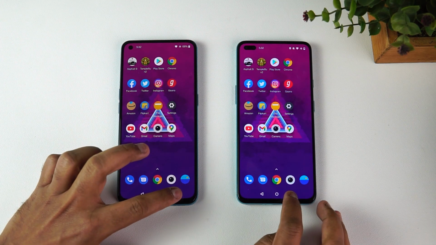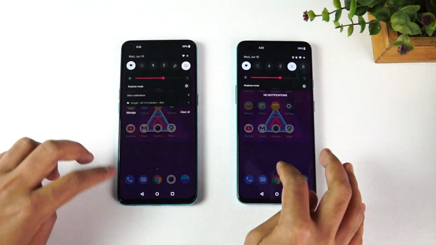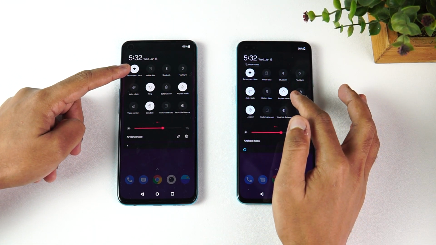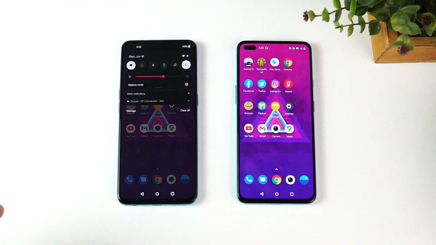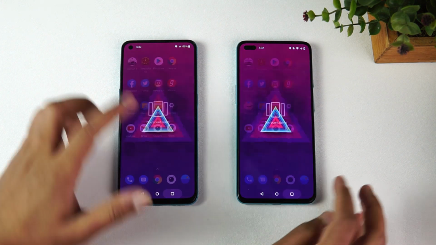So let's just clear off all the background apps. So there you go, we have cleared off all the background apps, and let's see the connections. Both are connected to the same Wi-Fi network, both are in airplane mode. So again similar settings here. So let's start the speed test. Once again clearing off all the background apps.